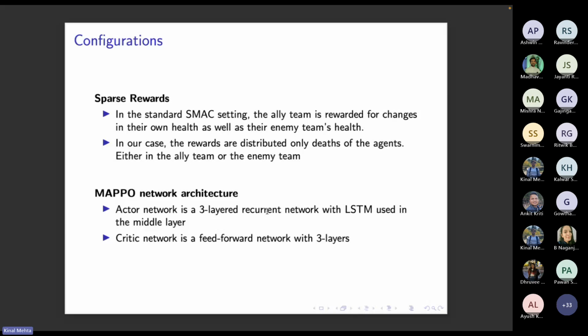So for our work, we use MAPPO, and our network architecture is an actor-critic algorithm. The actor consists of a 3-layer recurrent network where the middle layer is the LSTM layer. And the critic network is a 3-layer feed-forward network.